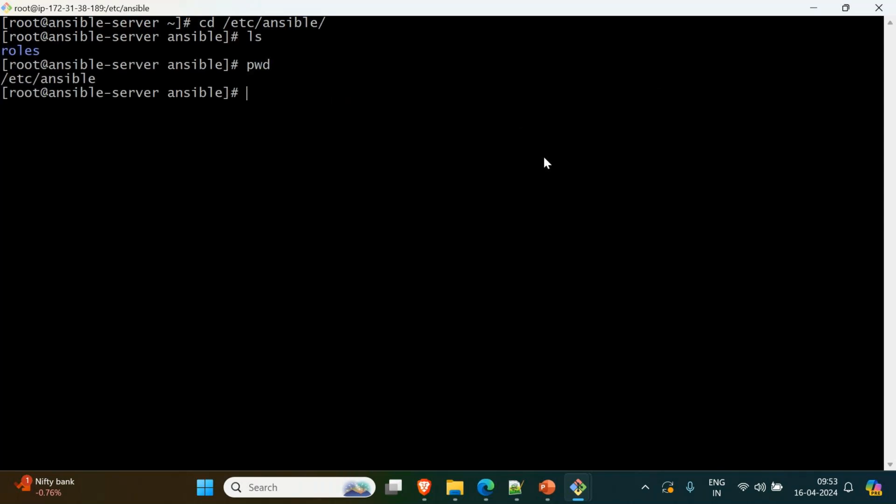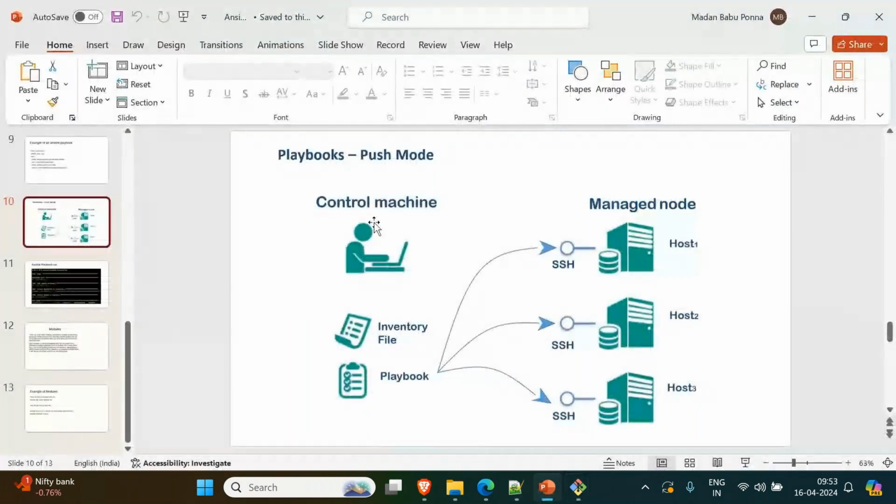As of now, in this Ansible folder, only roles is there. And if you remember, this control machine requires an inventory file, right? I told you the importance of this inventory file. What does the inventory file contain?